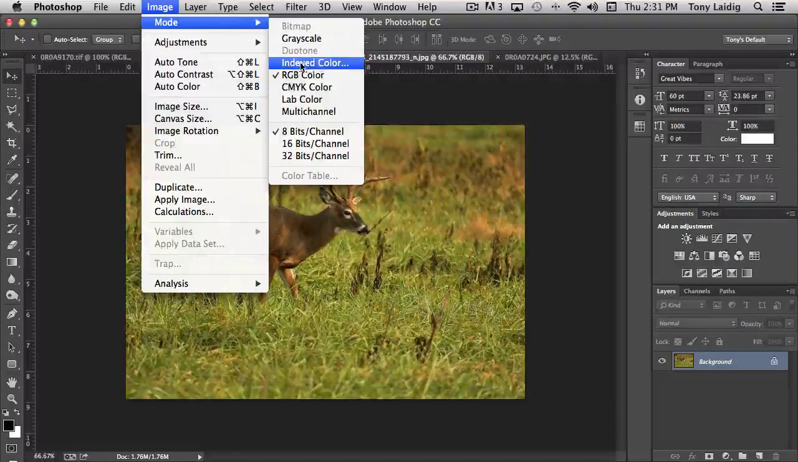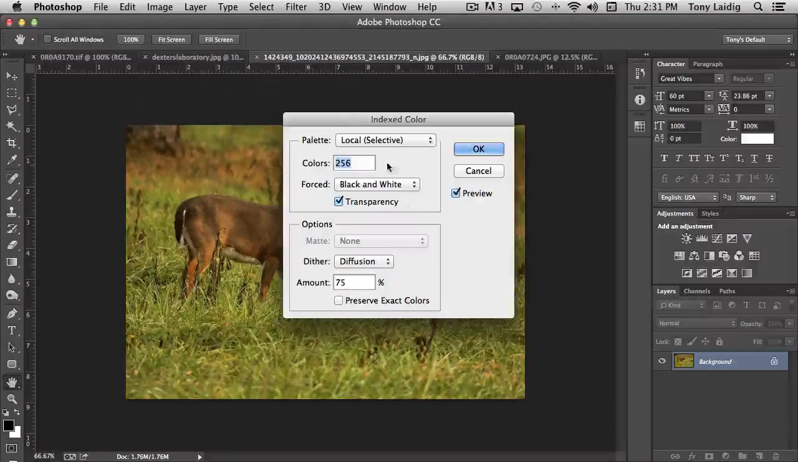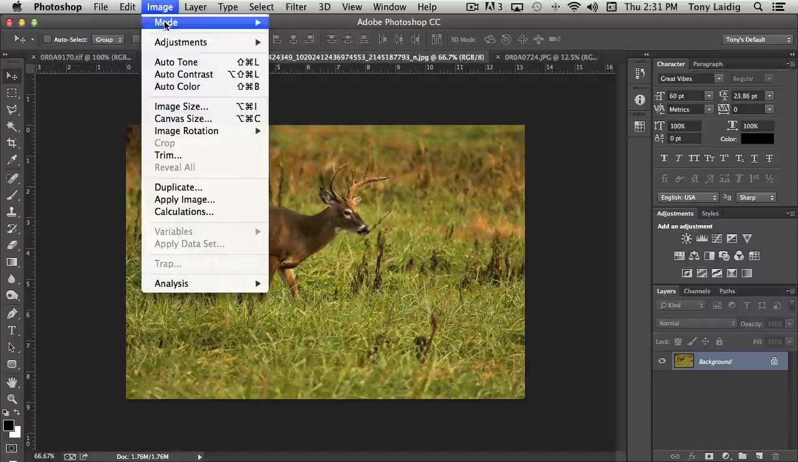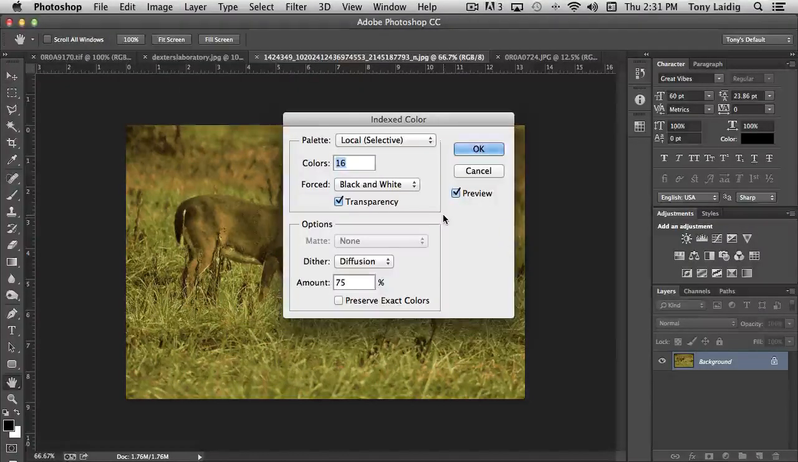So if we choose index color, you'll notice that I can select how many colors I want it to show. Rather than go with 256, we could change it to 16. They also have some presets, but we're not really going to pay attention to those. So I'm going to change it just to 16 colors, and when I click OK, watch what happens. The image has changed some, and everything that you see here is one of 16 colors. That's it. As opposed to if I change it to, say, 8 colors.